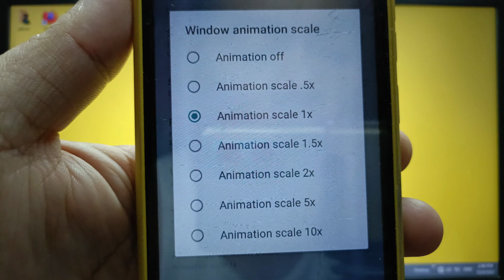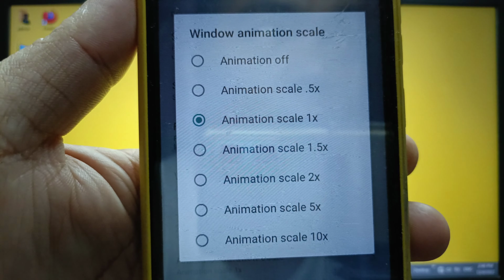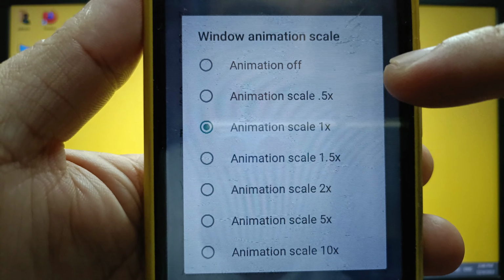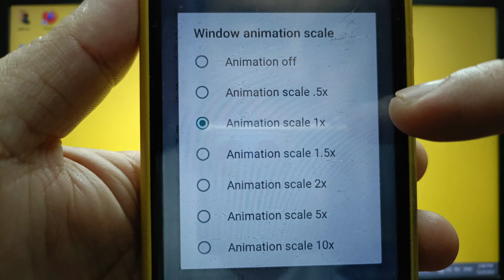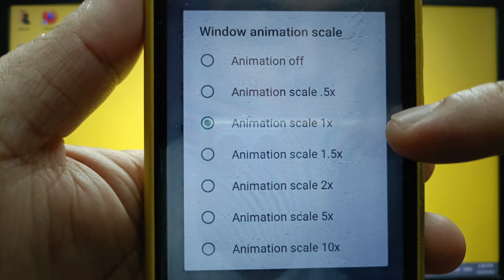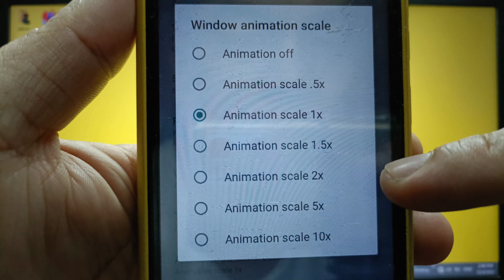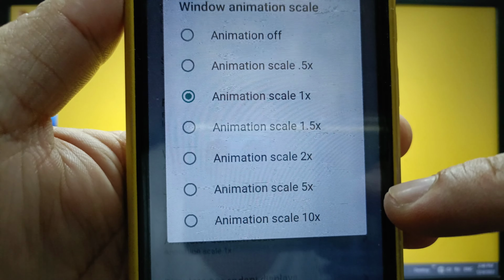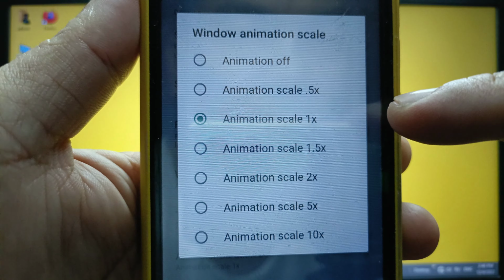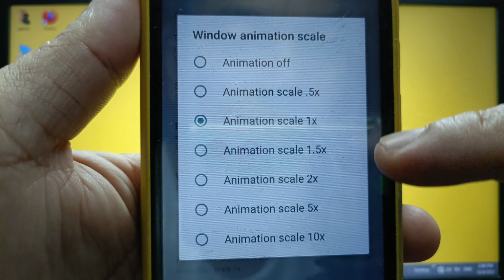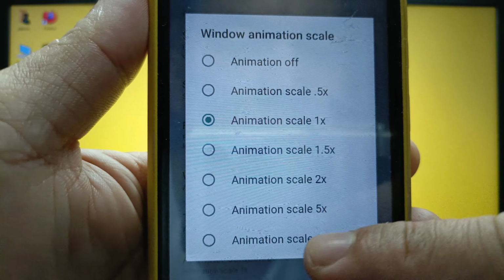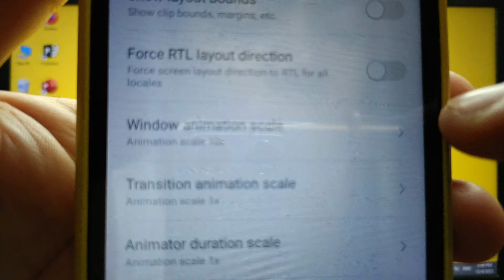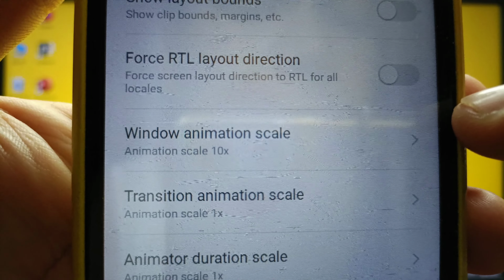You can see the options here, so you can change the window animation scale to animation scale 0.5 times, animation scale 1 times, animation scale 1.5 times, animation scale 2 times, animation scale 5 times, or animation scale 10 times. So I decided to change the window animation scale to animation scale 10 times. And that's it. We have successfully changed the window animation scale on my itel S15 mobile phone.